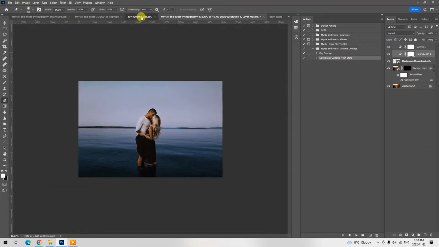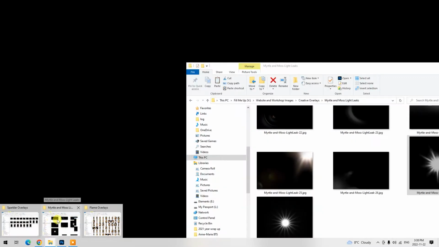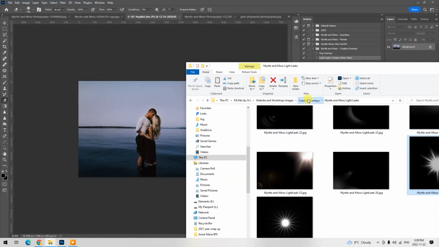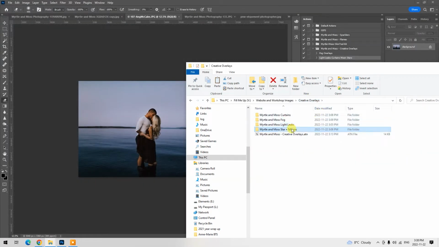So let's go on to the next photo here. Here is a photo that I took, and we're going to be adding a moon to it. Now, when I took this photo, there actually was a moon. It's just out of the frame, and it was kind of a lackluster moon, and we want to add one that looks a little nicer. So what we're going to do here is go back to Creative Overlays and select moons.